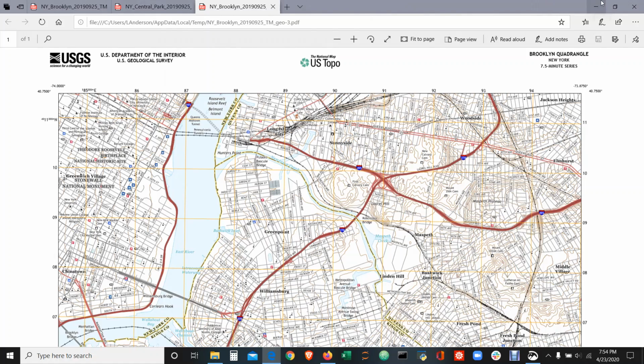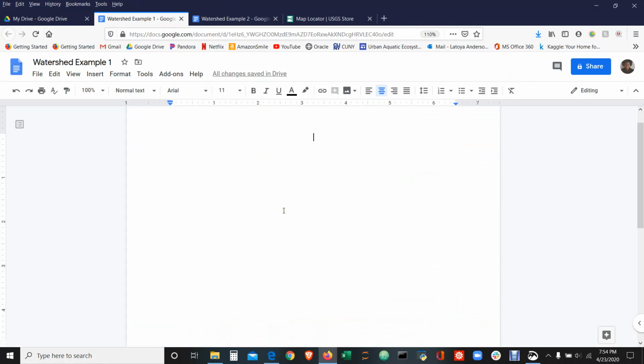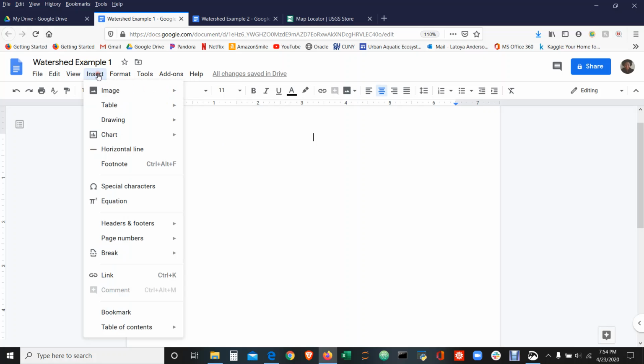Now the next thing you can do is go to your watershed example. I created a Google Doc and I named it watershed example. You do not have to name it this. And the first thing you need to do is select Insert. Then go to Drawing. Select New.